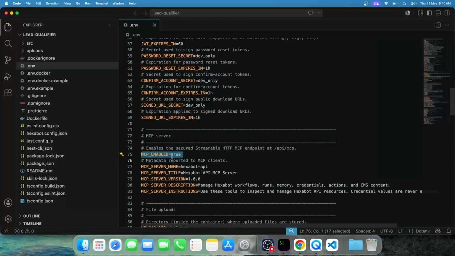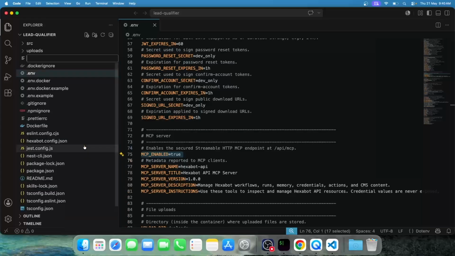Claude Code supports MCP servers over HTTP and lets you configure them globally, per user, or per project. For project-level MCP servers, the configuration is stored in a .mcp.json file. So let's create a .mcp.json file and add the Hexabot MCP server configuration.